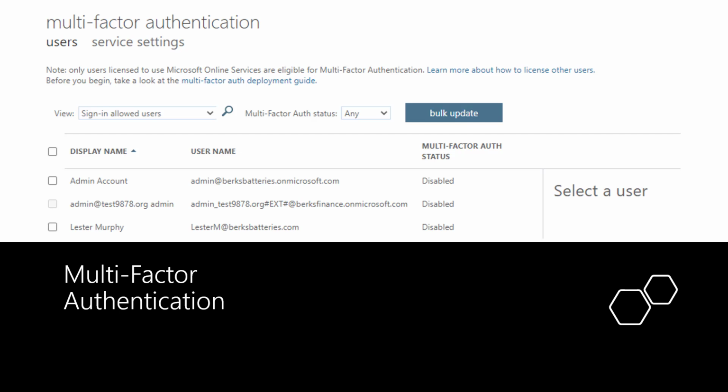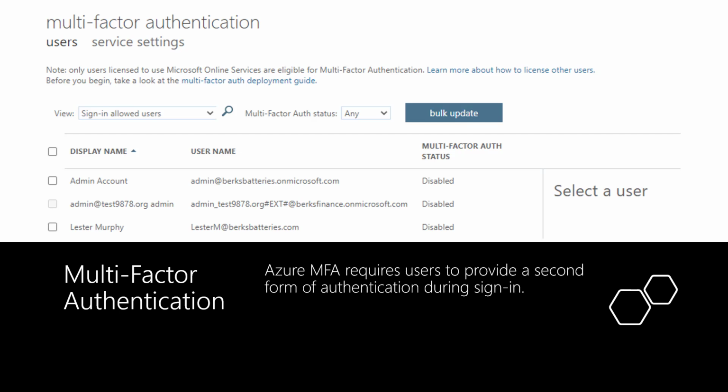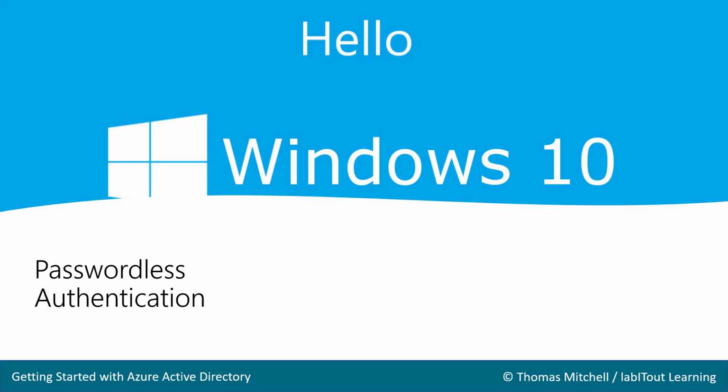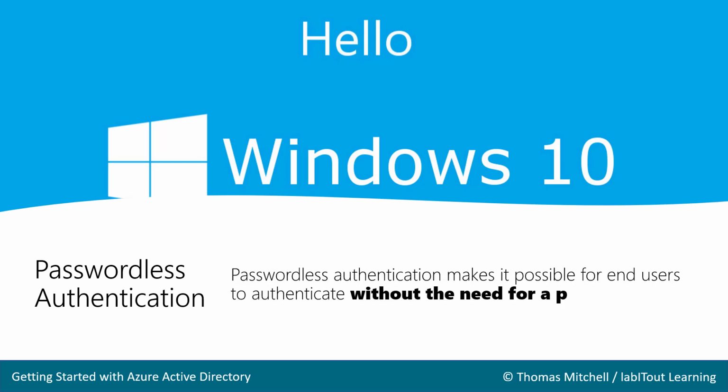Multi-factor authentication requires users to provide a second form of authentication during sign-in. This second form of authentication is usually a phone call or an SMS text message, or maybe a mobile app notification. Passwordless authentication, as you may have guessed, makes it possible for end users to authenticate without the need to create nor remember a password at all. The Windows Hello service is an example of how users can log in without a password. By providing passwordless authentication to end users, you would of course reduce calls to the help desk for password-related activities.